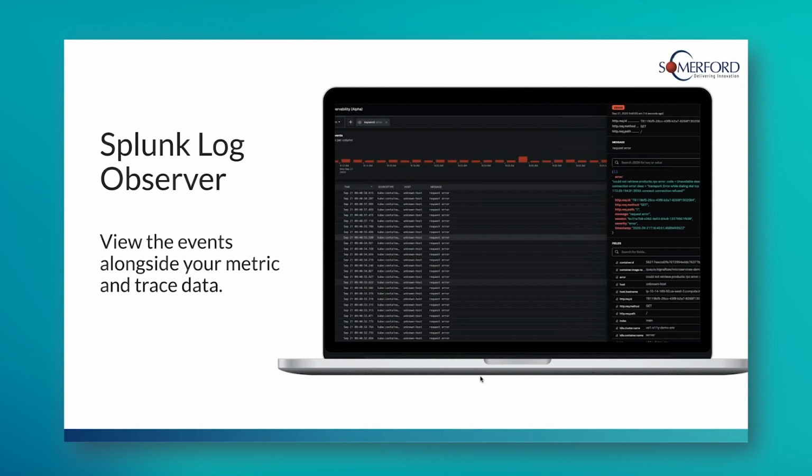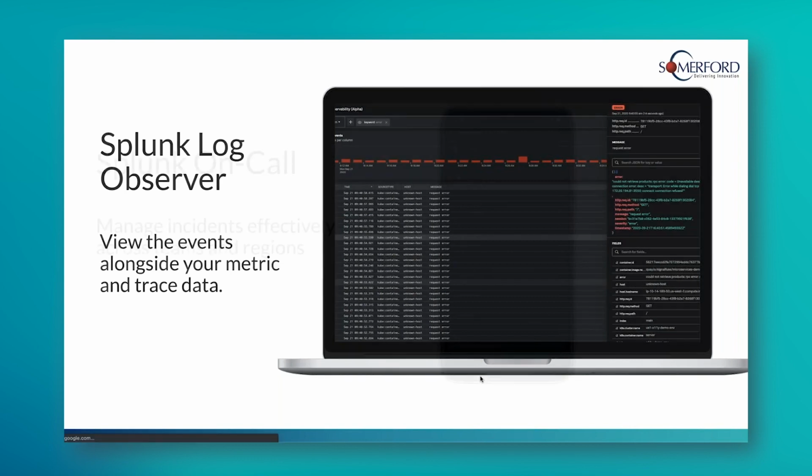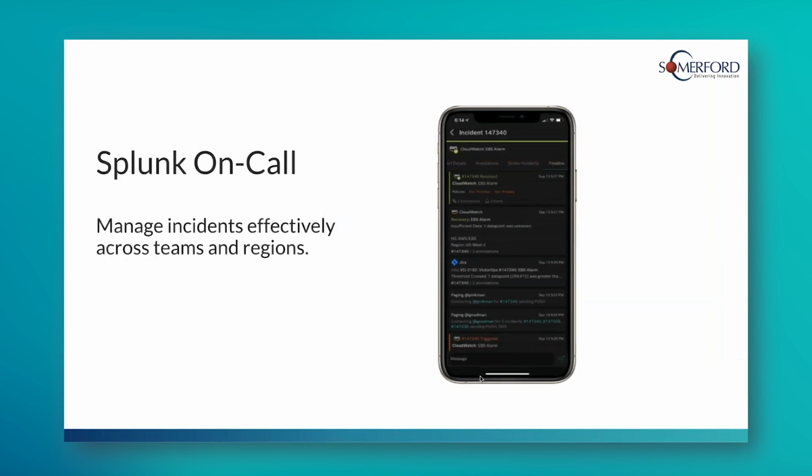So a live tail is vital when you're doing that canary push, just to see, is there a spike in activity, a spike in errors, a spike in messages that maybe is a result of that push. So that's Splunk Log Observer. And now the final tool, the final piece in the jigsaw, Splunk On-Call.